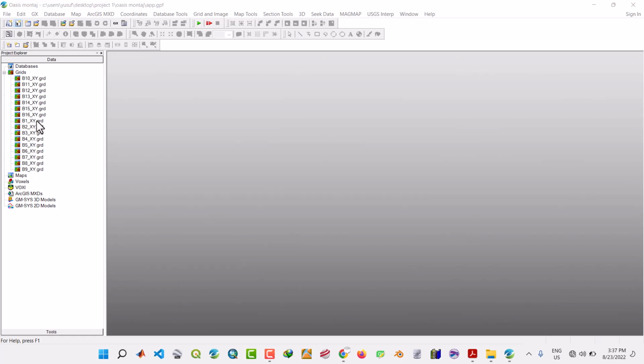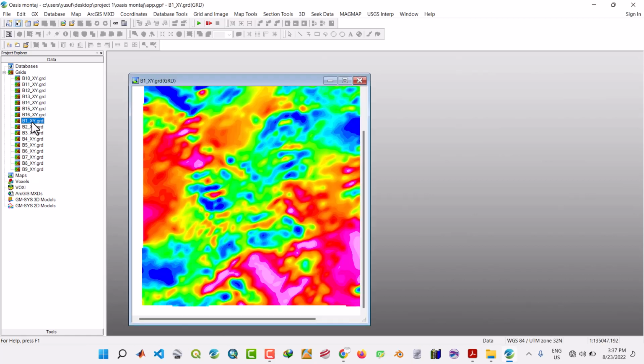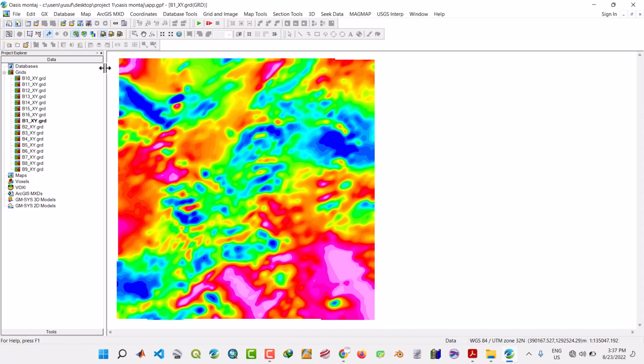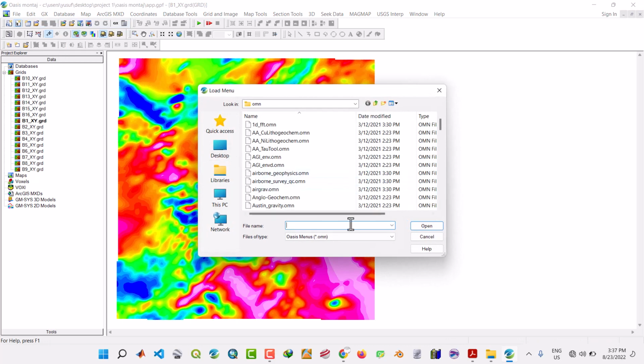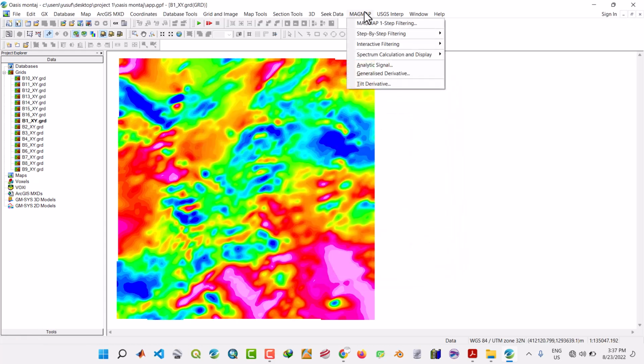Now let's start with block B1, which is this. Double click, then we open it. First of all, we need to make sure that we load the MagMap plugin, and click open. Of course you can see it here, then right click on it, navigate to iterative filtering, then prepare grid, step 1, step 2, step 3, then this will be step 4. That's how to carry out the spectral analysis. So this is step 1, step 2, step 3, then step 4.